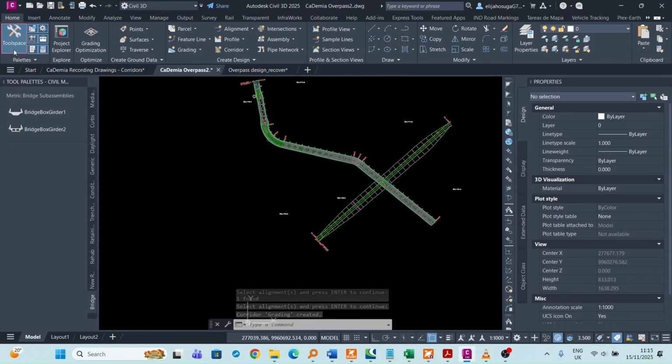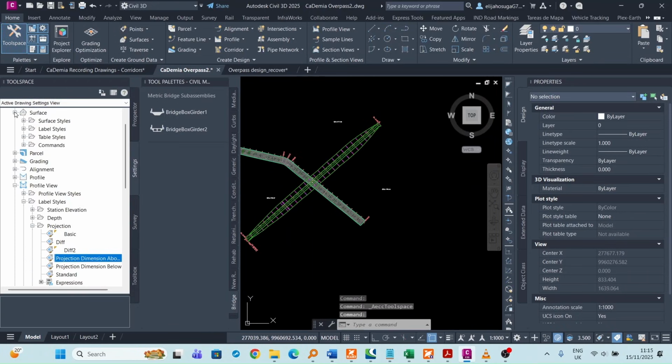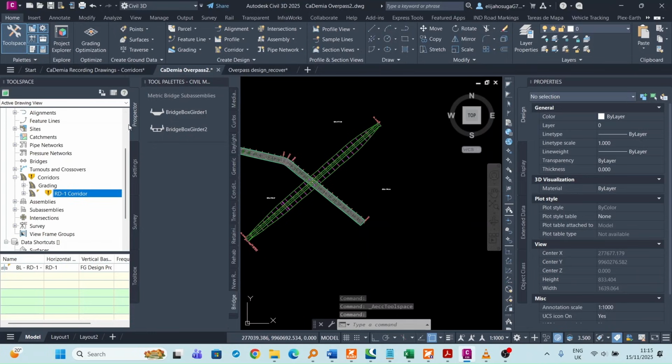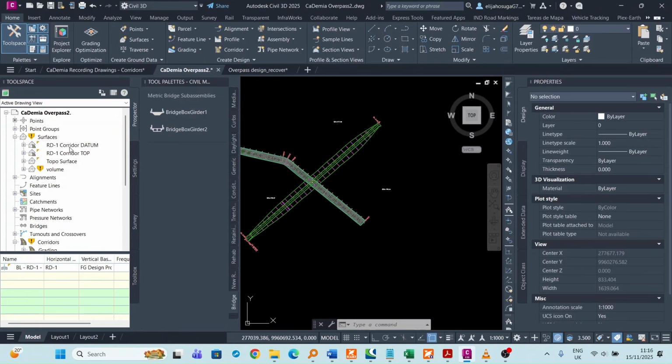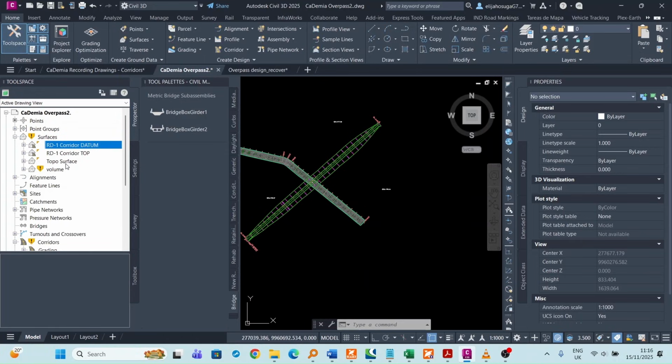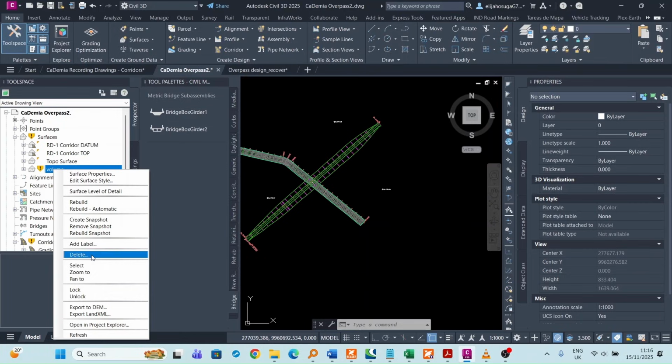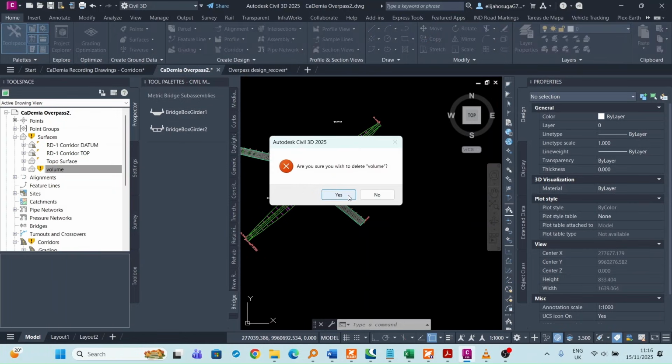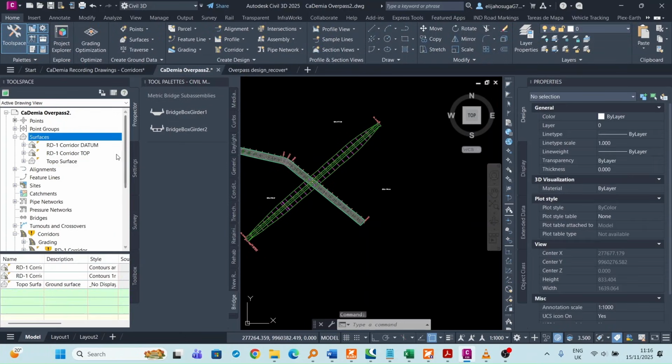So there's something I want to delete. I saw some surfaces here that I need to delete. So let me go to the prospector. I just want the two surfaces to appear. So here, okay, I want to delete this volume surface. I don't want it. So I just want those three surfaces for now.